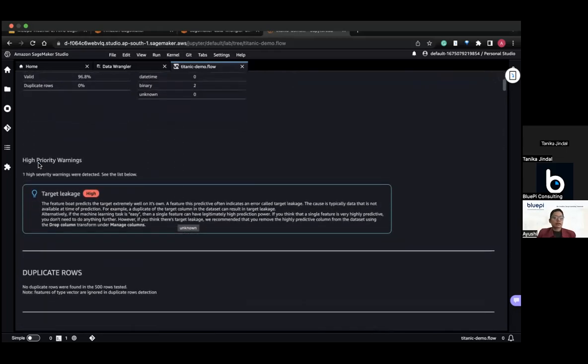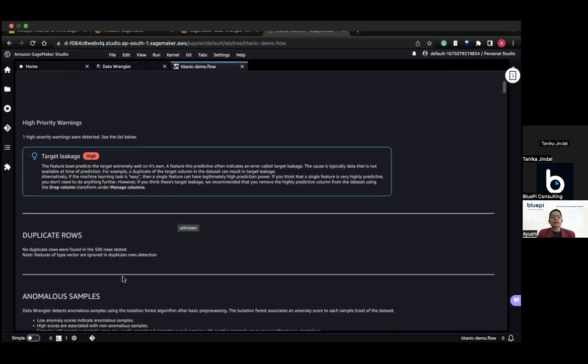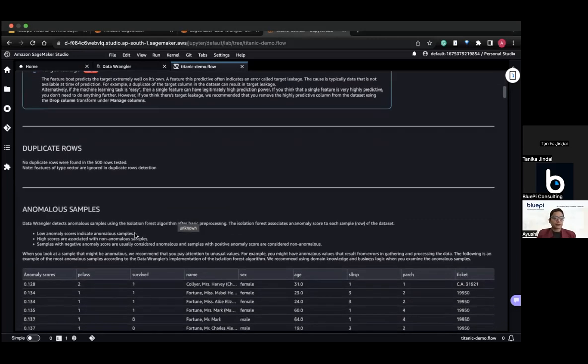Here, it also gives some high priority warnings, which can be duplicate rows. In this case, it is target leakage. It means that between the target column and any one of the features, there is huge collinearity. That's why it's saying there is a chance of target leakage in your data set. So these warnings can help you get a prior understanding of the issues which might be coming.